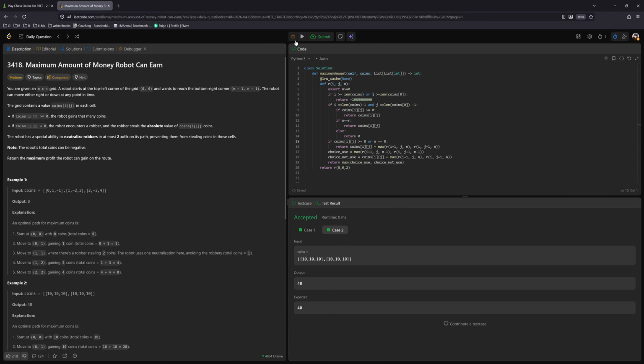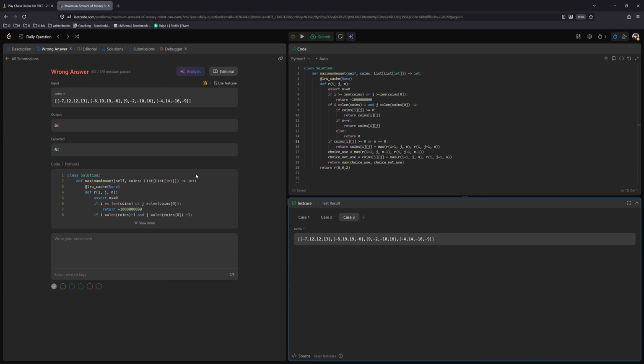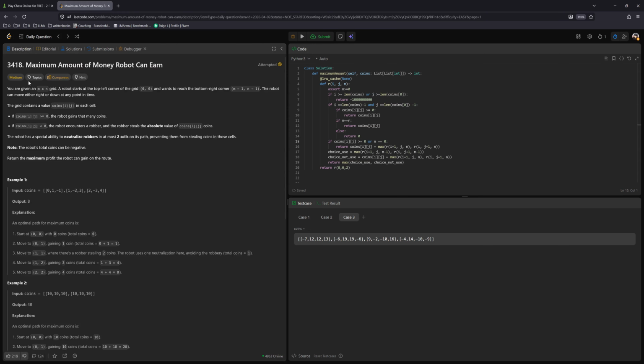Alright. Write and submit. Now we'll see if there's some edge case that catches us. Oh, here we go. What is going on? I didn't expect to get through 457 test cases and then fail one of these. So, number 457. Did we miss a requirement?